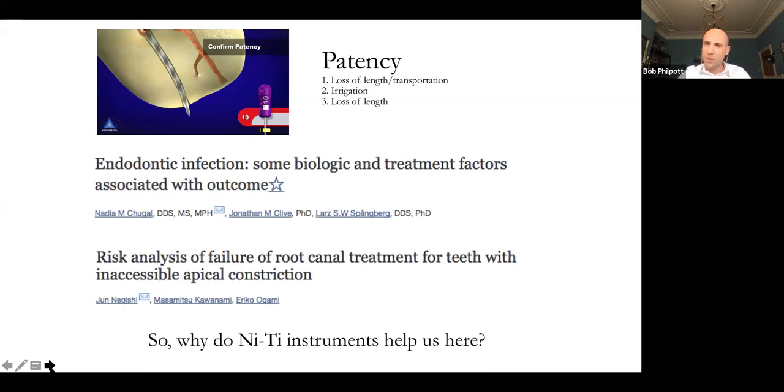NiTi instruments help us, remember, because they give us the coronal flare that allows the stainless steel instrument to work freely. If you bind a stainless steel instrument in and you try to negotiate really complex curvatures so that the full length of the instrument is stuck in the canal, that instrument isn't free apically to do what it needs to do. What happens is it's stuck everywhere in the canal. And as a result of that, due to its restoring force, it's trying to straighten up, and then that will block yourself out apically. So really pay attention to that.